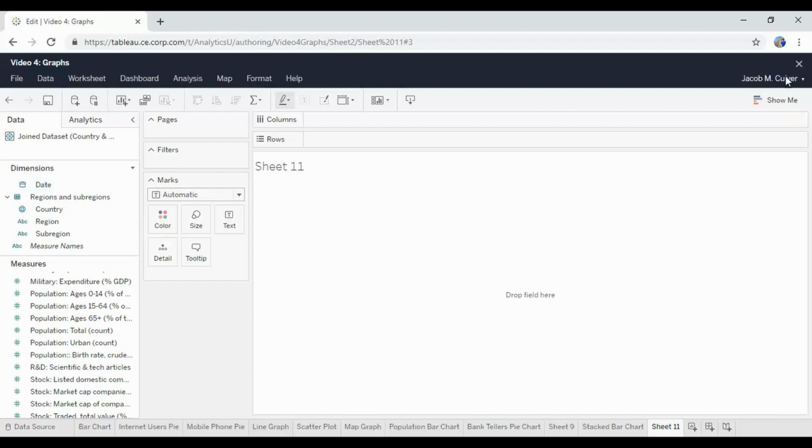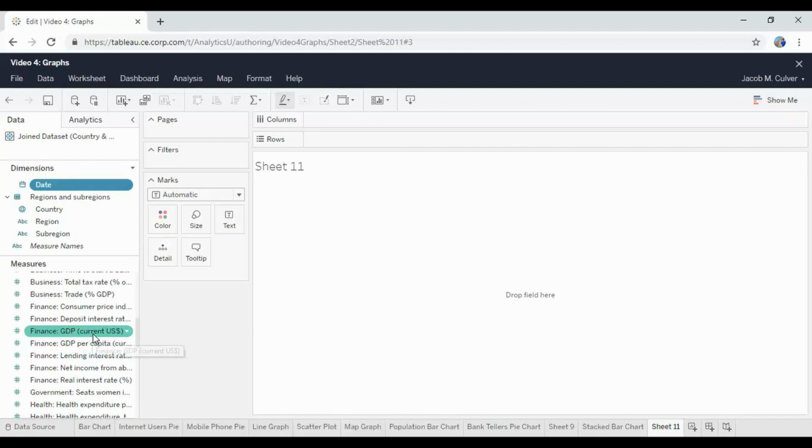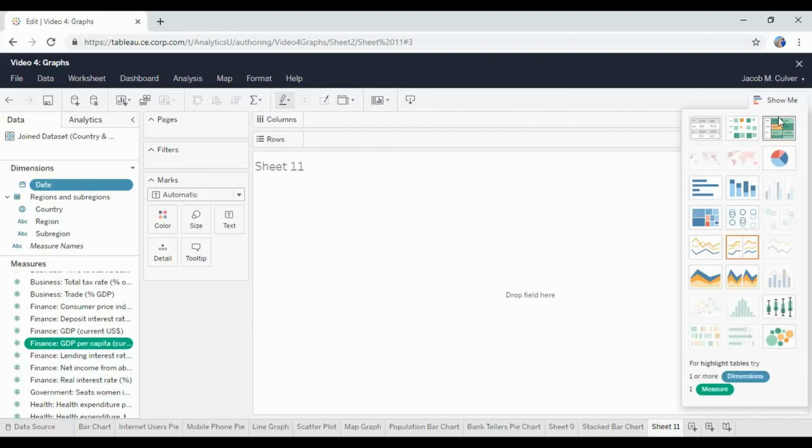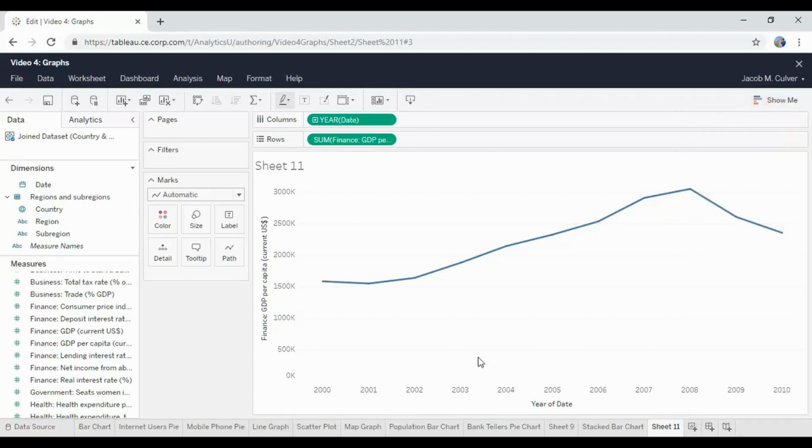So in order to do this, I'm going to click date. I'm going to use finance GDP per capita. So I'm going to hit Control, click, and I'm going to go to Show Me. I'm going to let Show Me suggest exactly what I can use in order to represent this data. I'm going to use the line graph continuous. And now I had Show Me create this line graph for me.